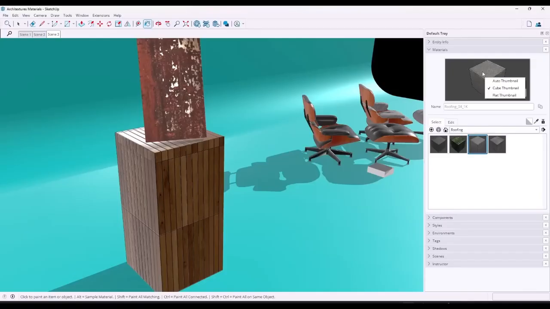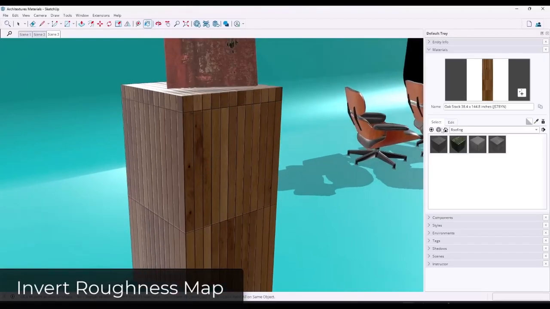So being able to, the roofing is a great example. If I go to a flat thumbnail, I can actually see what the image is in here rather than the cubes over here. Though I do think people would also like the ability to toggle these to flat thumbnails as well. And so there's also an option inside of your materials.